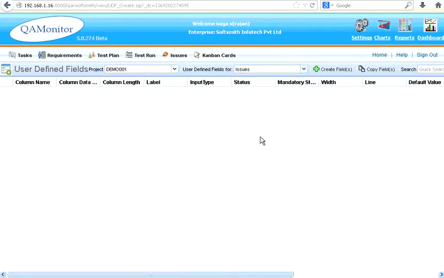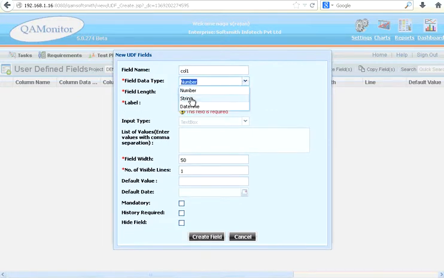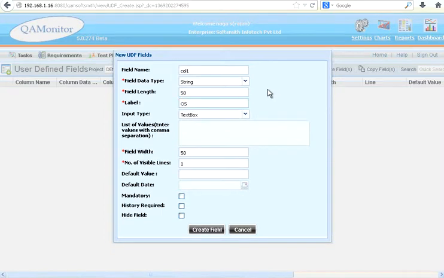Now I want to go to the issues and then create a new field. Field name, you can give that. Let it be call 1. I want to have a string field with a field length. You can change this. I want to give the label name as OS. Instead of a text box, I want it to be a combo box. In the combo box, I want to have the options like Windows, Linux, Unix. So you need to give them as a comma separated list.